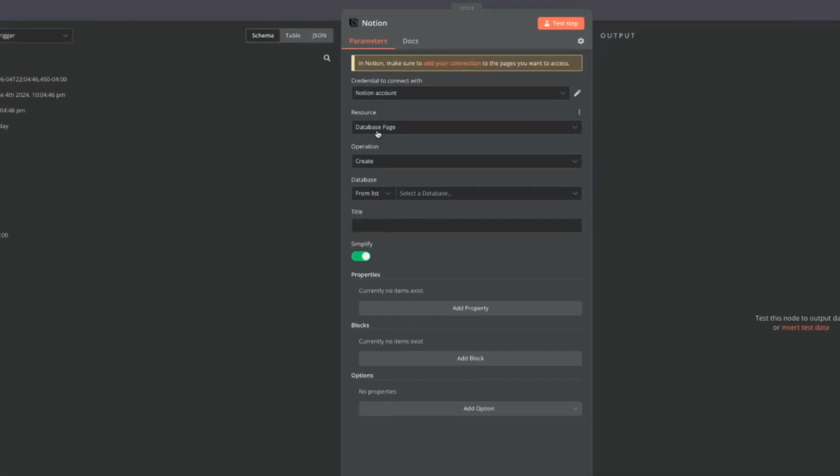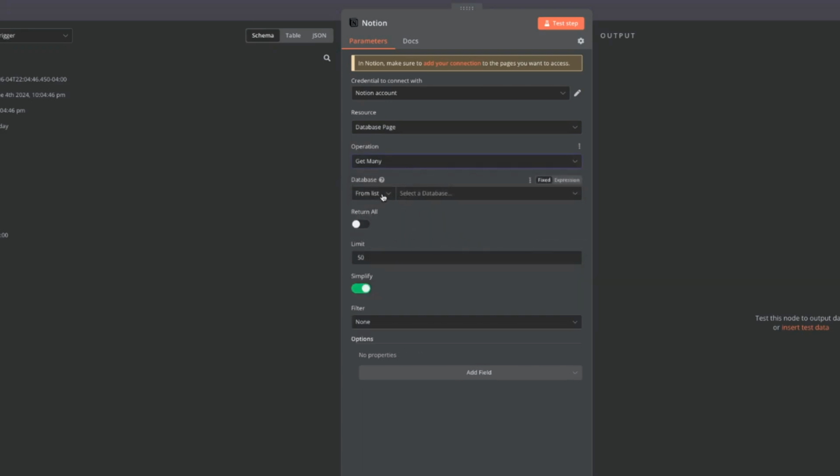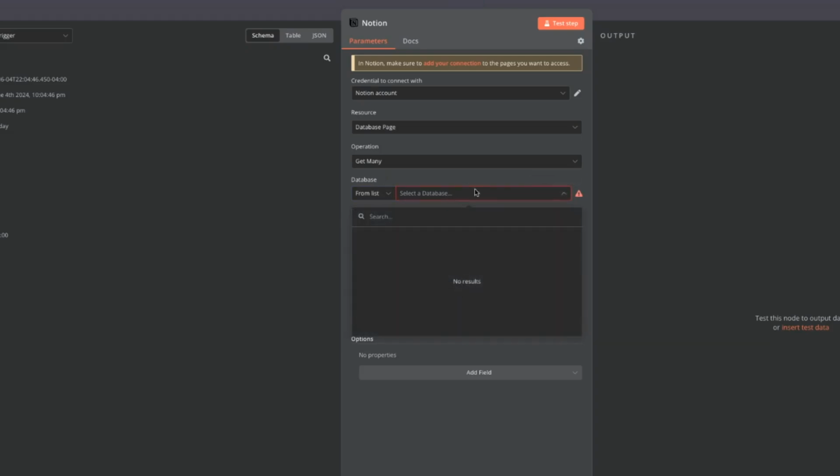All right, moving on, we do want to get a database page. We don't want to create a page. We want to get all the database pages. So let's select them from a list. And right here, N8N is actually going to request to Notion using the credential we just created and tell us what database pages we have available. And we have none. Okay, now why is that?